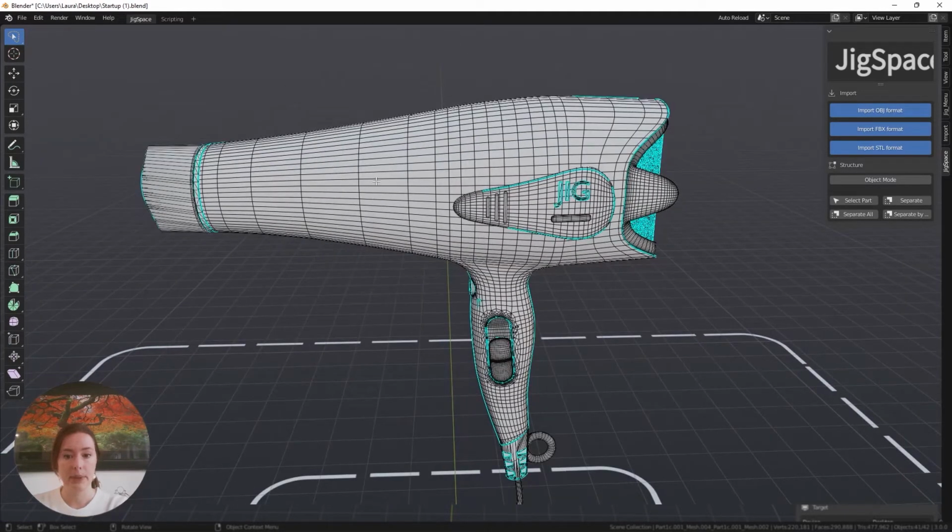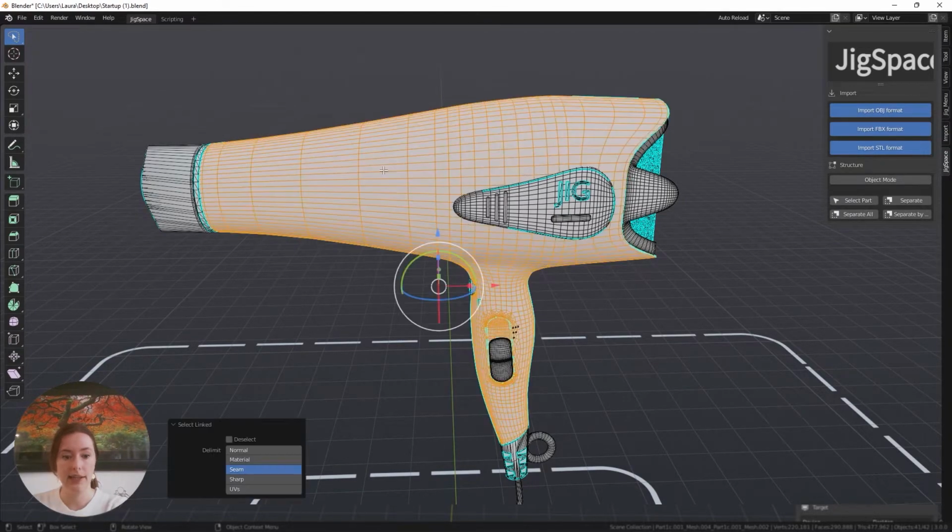So I want to separate out my objects in a similar way to how I was grouping the objects before. So with my cursor hovering over this main casing, I'm going to press L, and as you can see, we've got our linked menu in the bottom left corner. I recommend setting it to the normal setting.